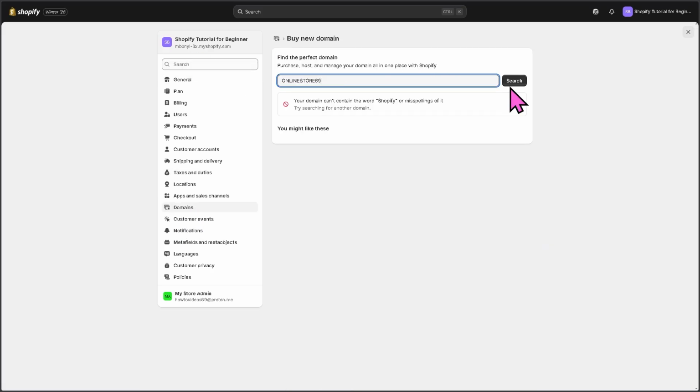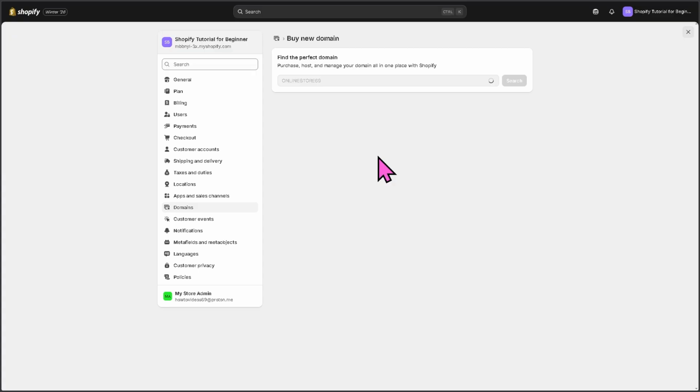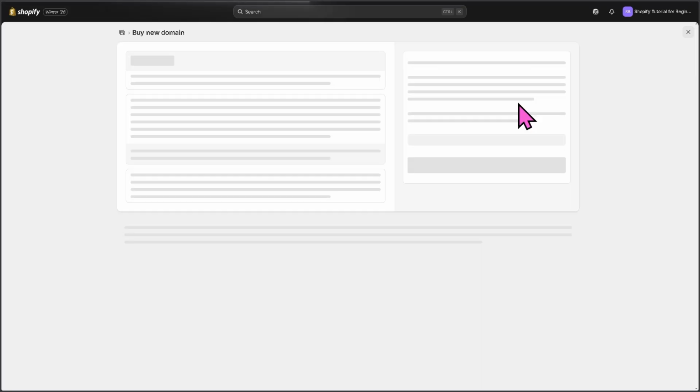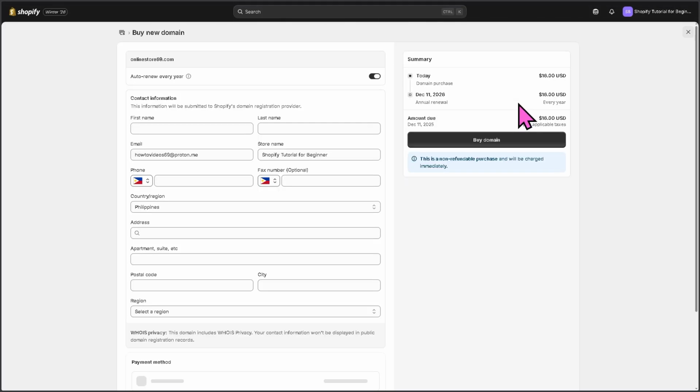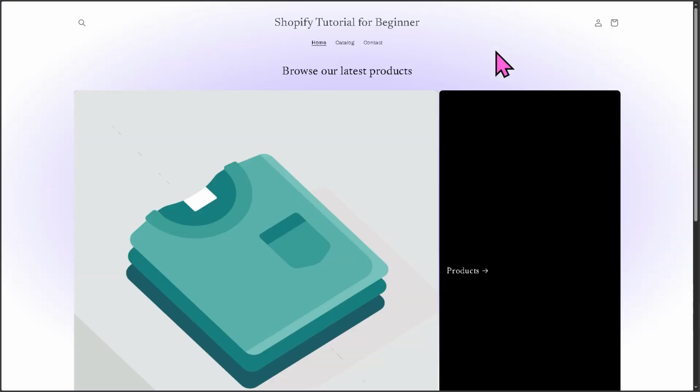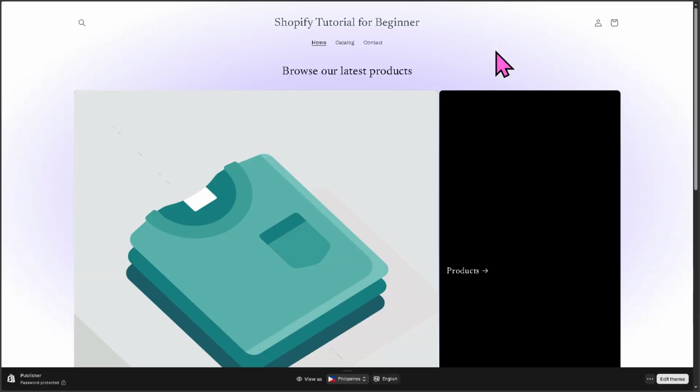Let's try to search if there is an available online store for that. And as you can see, if you wanted to buy this, click the buy button and integrate it with your Shopify store. All I have to do is very simple: provide all the information needed, click the buy domain button, and basically now you have a fully functional online store ready to make sales.